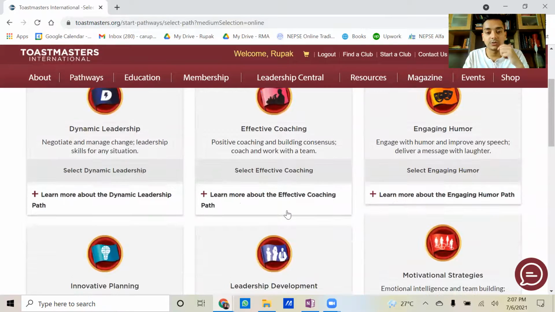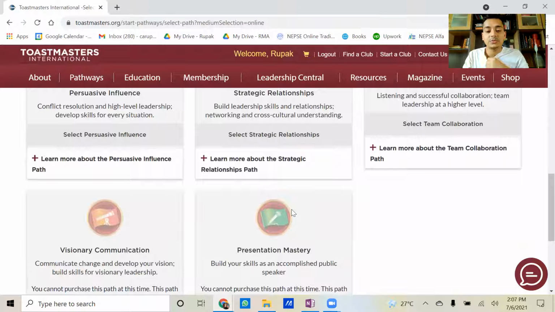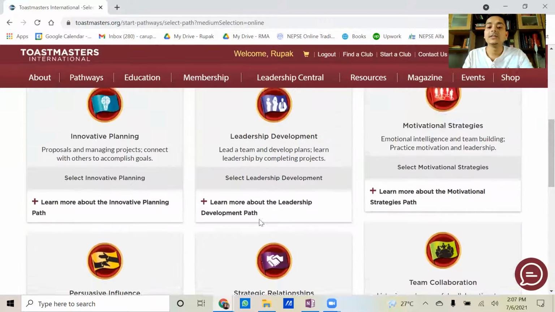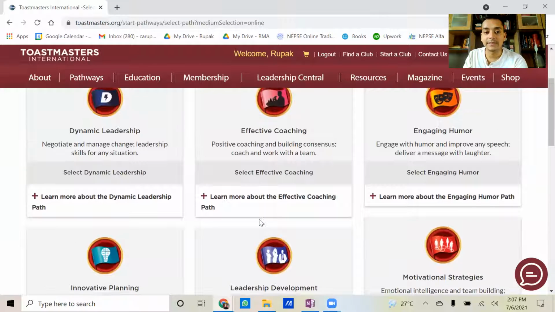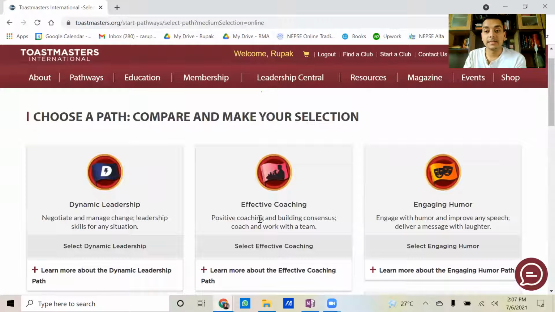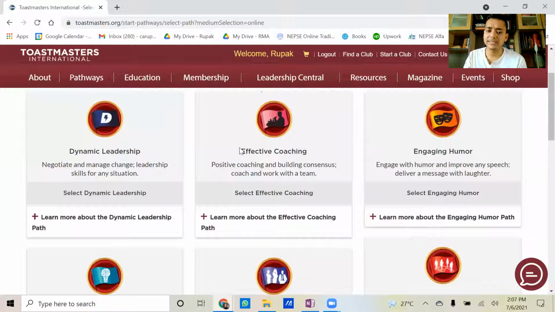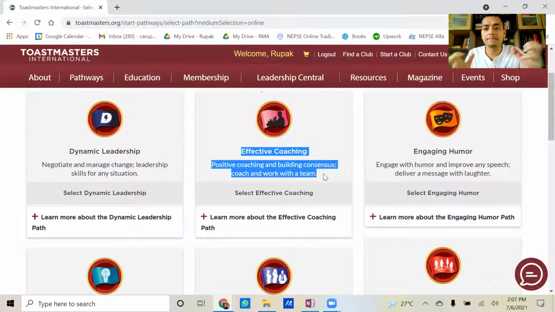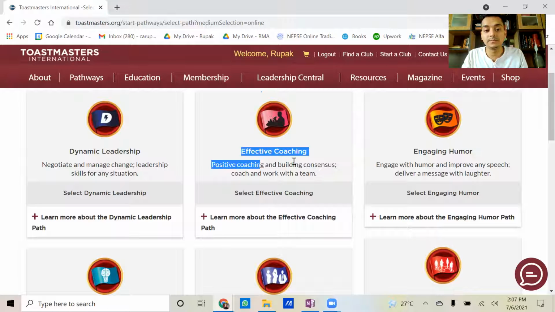So here are a total of 3 and 9 plus 2, 11 different paths to choose from. Let me give you one example. Out of 11, if you want to become a stand-up comedian, or if you want to perform and ace engaging humor, then you can definitely choose this engaging humor path. But if you are into teaching, you want to become better at teaching, engage your students and impart the knowledge and wisdom you have, then your effective path would be effective coaching.